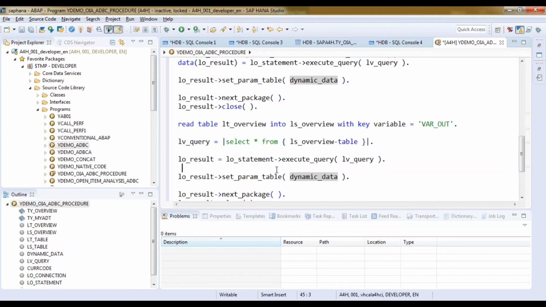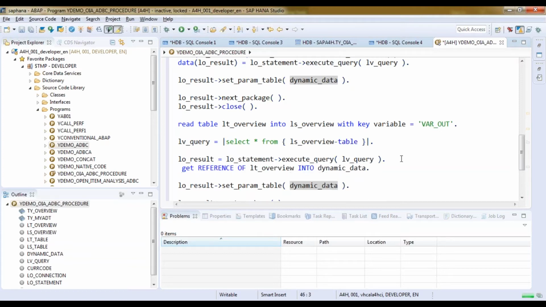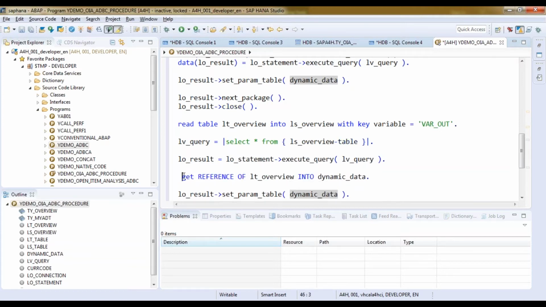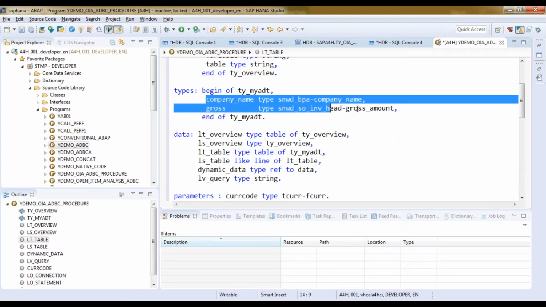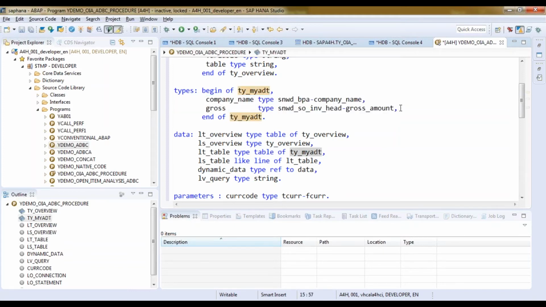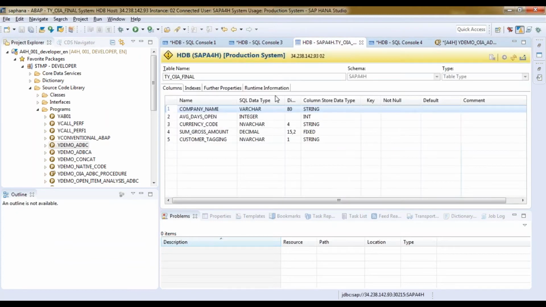So let's change this. Get reference of LT result table, the final result table, you will point this dynamic data to. So LT table will be of this type, and here you have to put the same type as what your output is coming in. The final output is in this format: company name, average days open, currency code, sum gross amount, and customer tagging. So that's your final output.